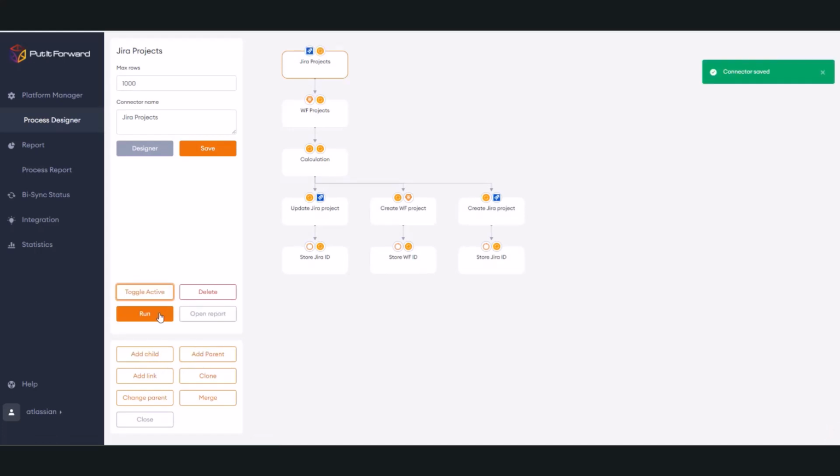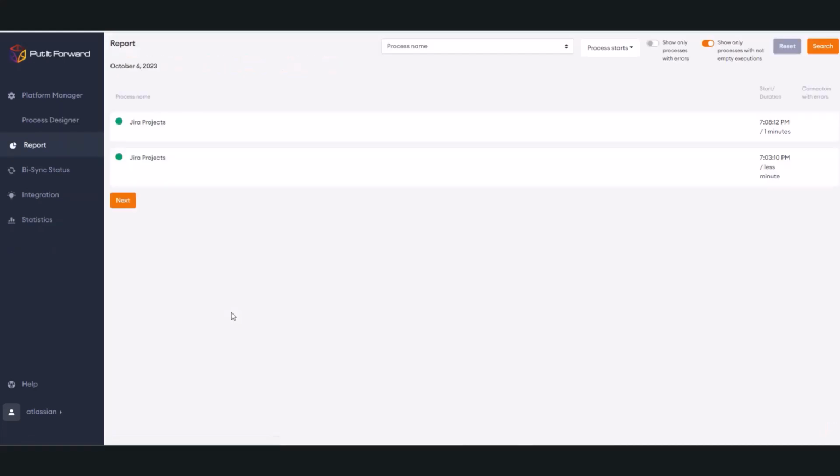Stepping into Process Designer here, we see the end-to-end flow. We're going to quickly toggle that to active and hit run, and then move into the reporting environment here to be able to track what is moving through the integration as it's moving through the integration. So let's search and see where our integration is in process.